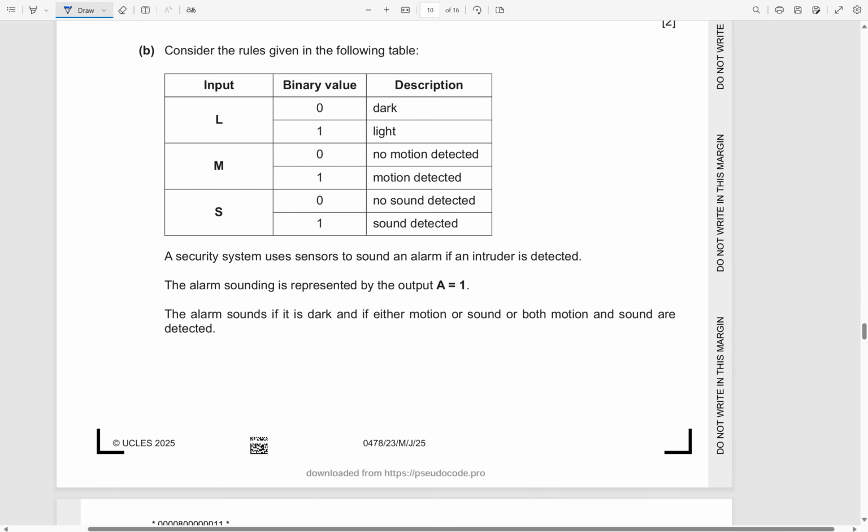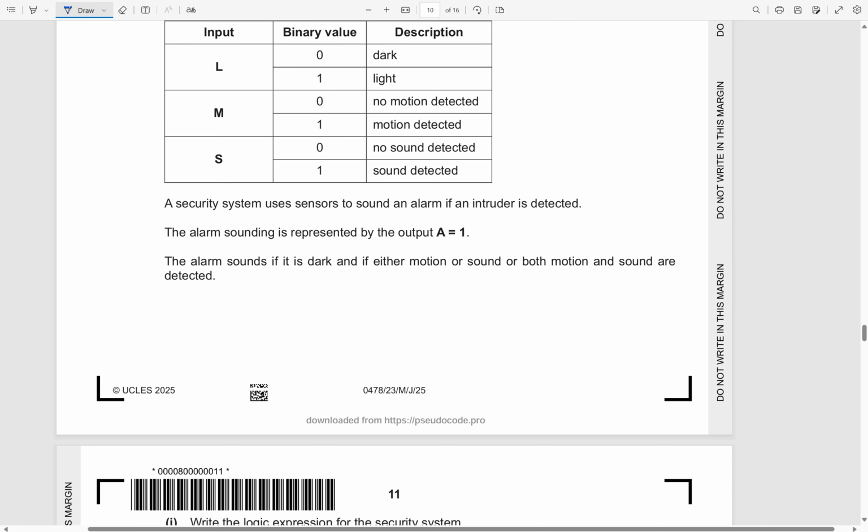Then we want to consider the rules given in the following table. L of 0 means dark, and L of 1 means light. M: if it's 1, no motion detected; if it's 0, obviously motion detected. S: no sound, and then sound. A security system uses sensors to sound an alarm if an intruder is detected. The alarm sounding is represented by the output A equals 1, so A is true. The alarm sounds if it's dark, and if either motion or sound, or both motion and sound, are detected.